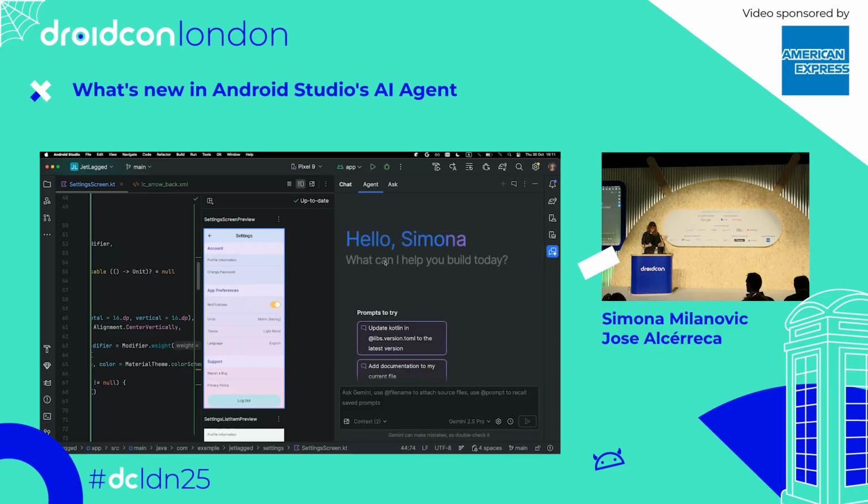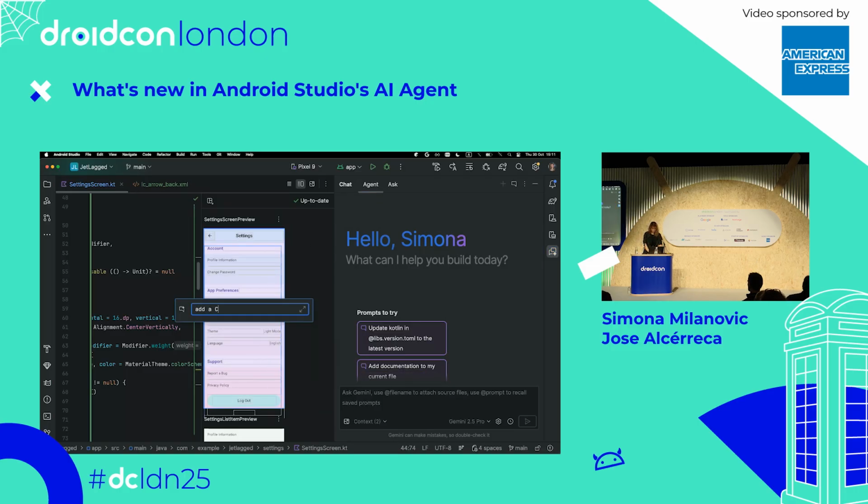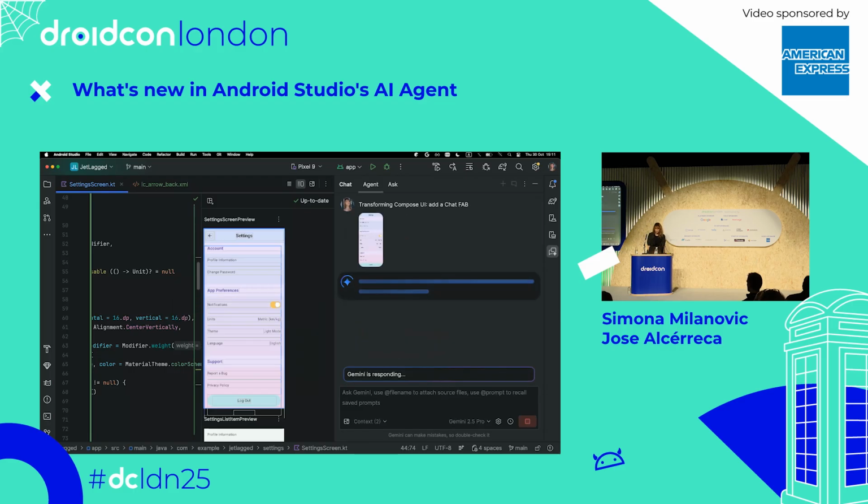But now that this is done, I also want to acknowledge the fact that not all changes are going to be this easy. It's not like you're always going to be changing just the padding, but you might also want to add a new feature. For this specific part, you can use Transform UI as well. So for example, if I wanted to add a chat fab to the screen without having to think about all the resources and all of the implementation, I can just use Transform UI, explain the feature that I want, and let it handle it for me.